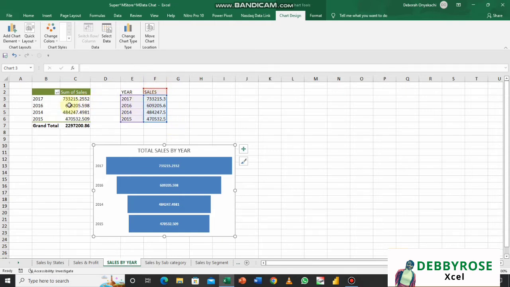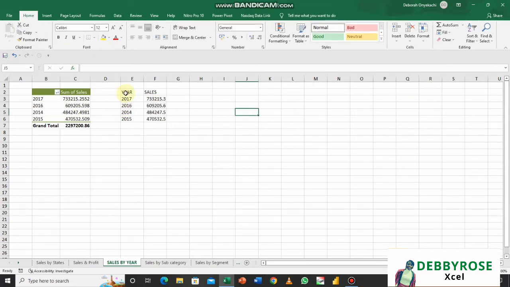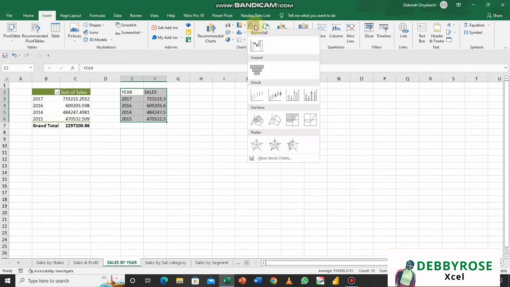I created this table the same way, because you can't just create a funnel chart using a pivot table. So I made this table from this pivot, and I created my funnel chart by selecting all of this, going to your insert tab, and you will see this waterfall funnel option. I click on it.